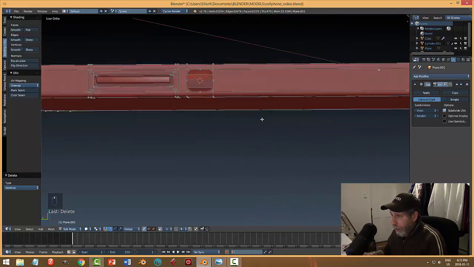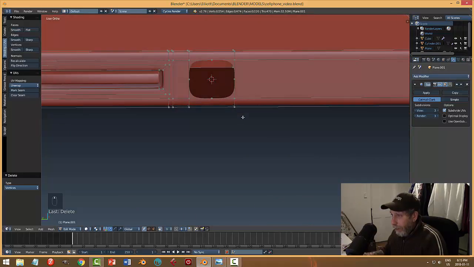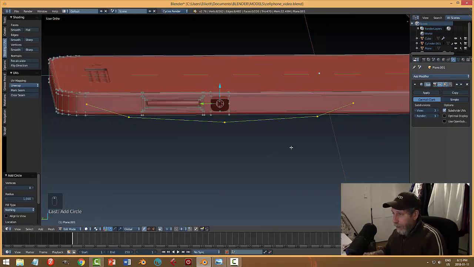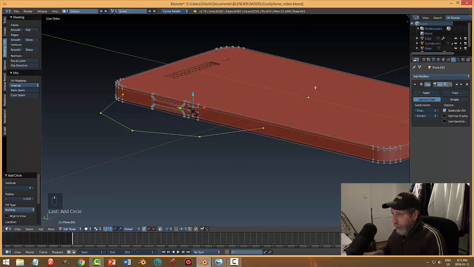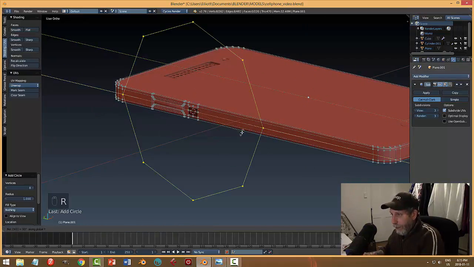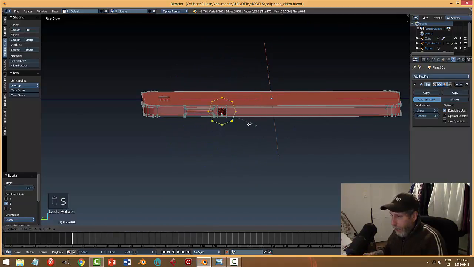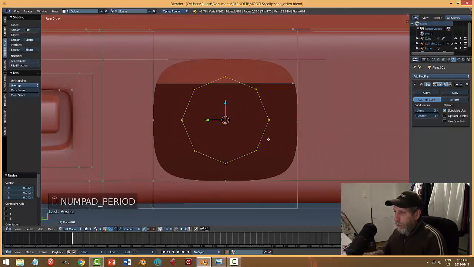Now, this is the technique for punching a hole, one of the techniques in a sub-D thing. I am going to bring in a circle at that spot. Shift A, choose a circle, and choose 8 vertices, like that. Now the circle is laying down this way, so I'm going to rotate Y 90, so it's in the proper orientation, and scale, S to scale. Scale it way down, and then while selected, hit the period key to zoom in.